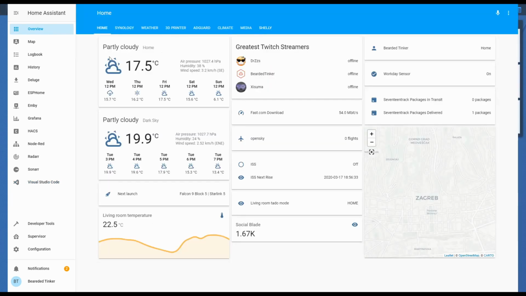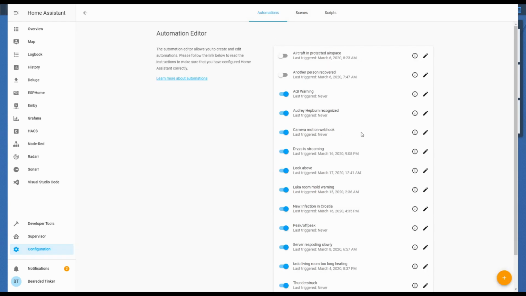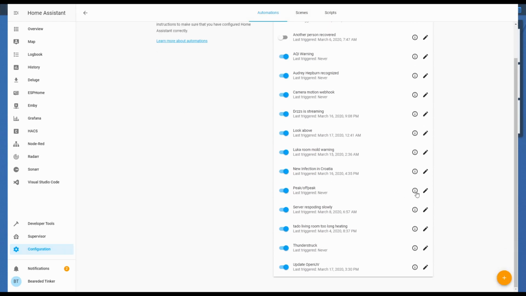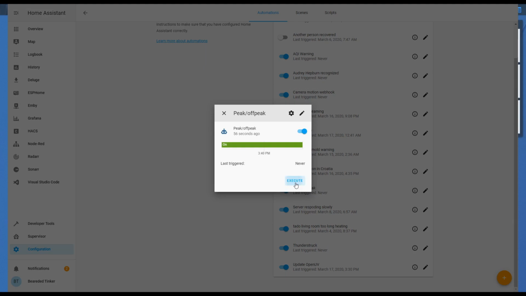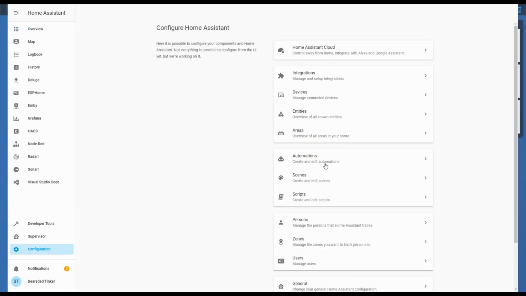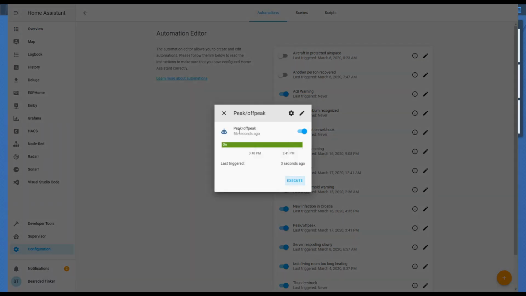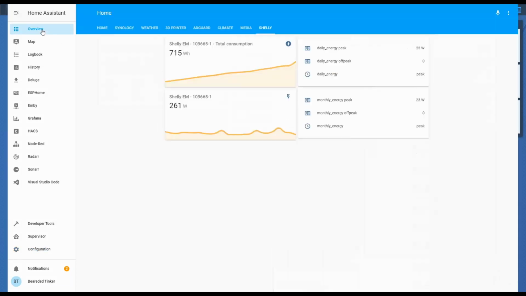Let's check it. So currently both sensors are at peak. If we go and trigger this automation, it should change to off peak. It is off peak. But as I said, I'm currently in the peak tariff, so let's go back, let's go to automations, and let's execute this once again, and it should now be at peak.